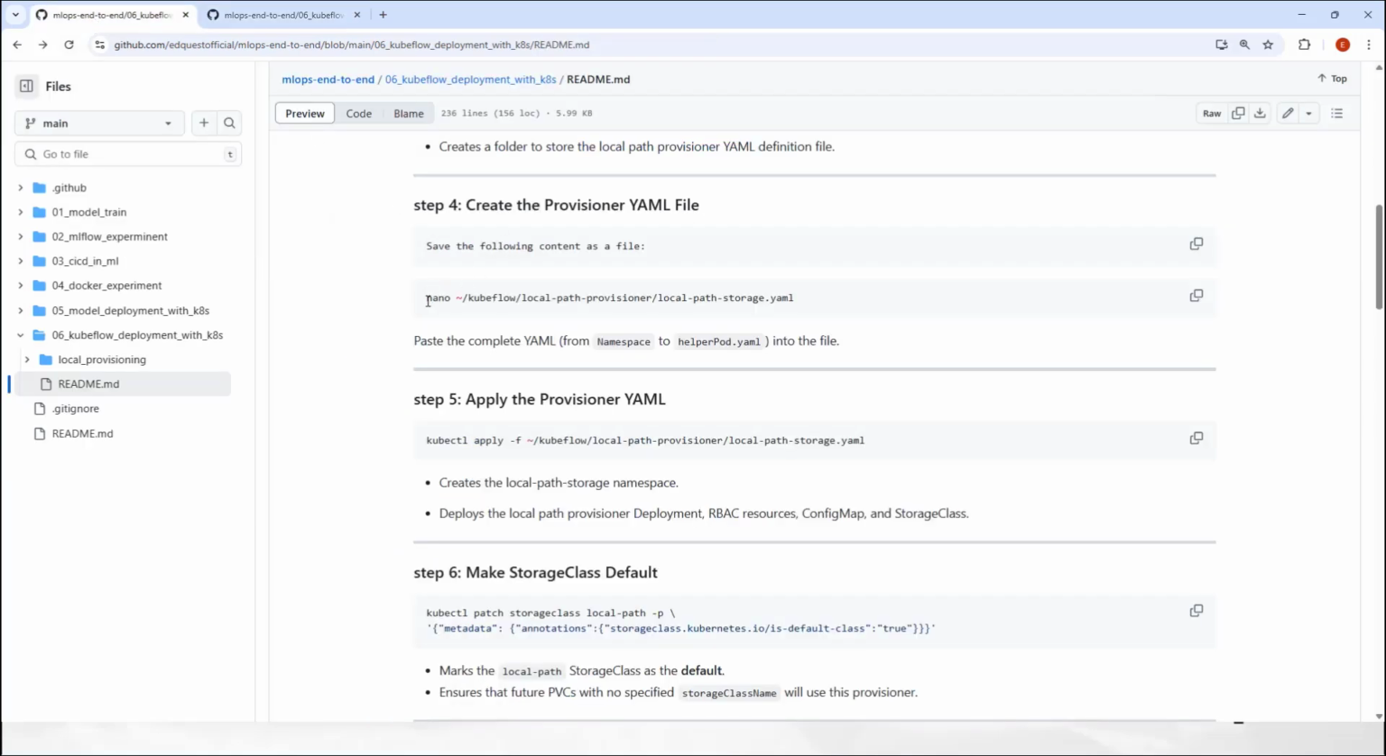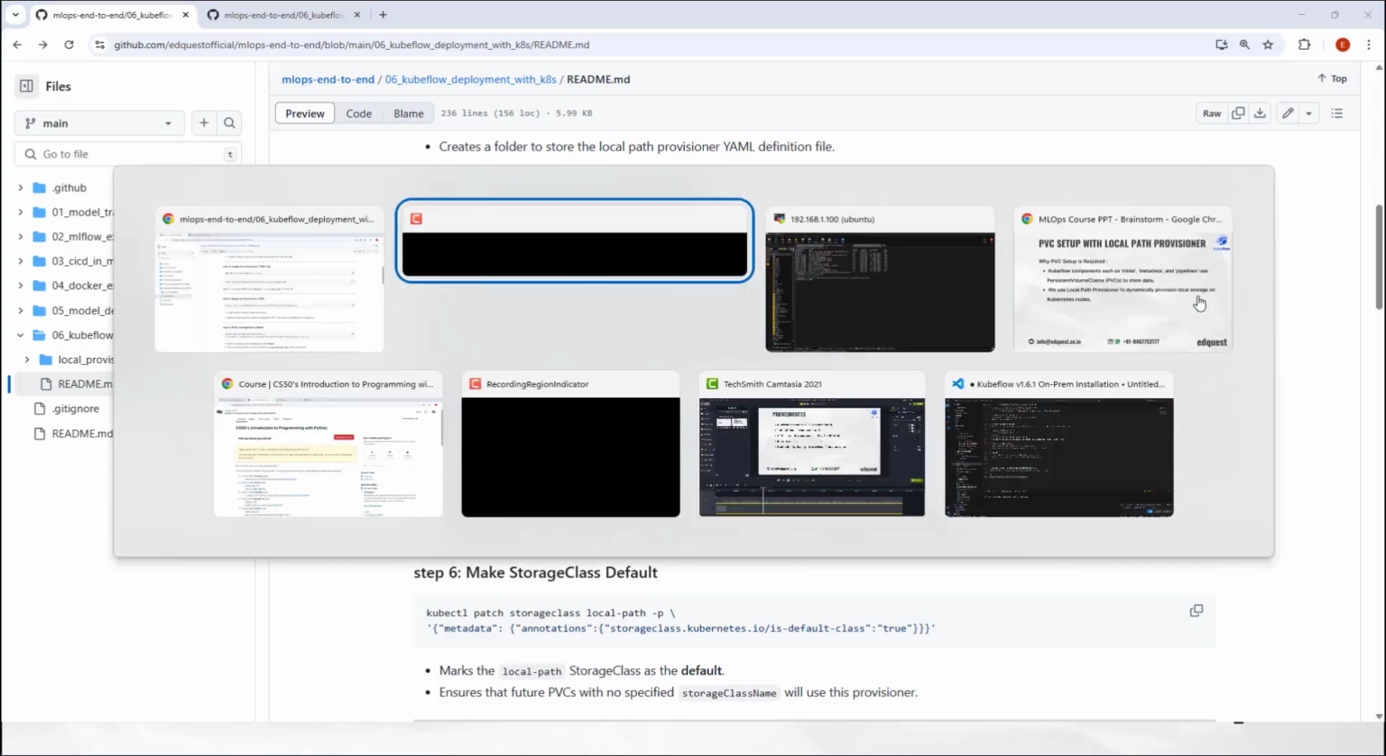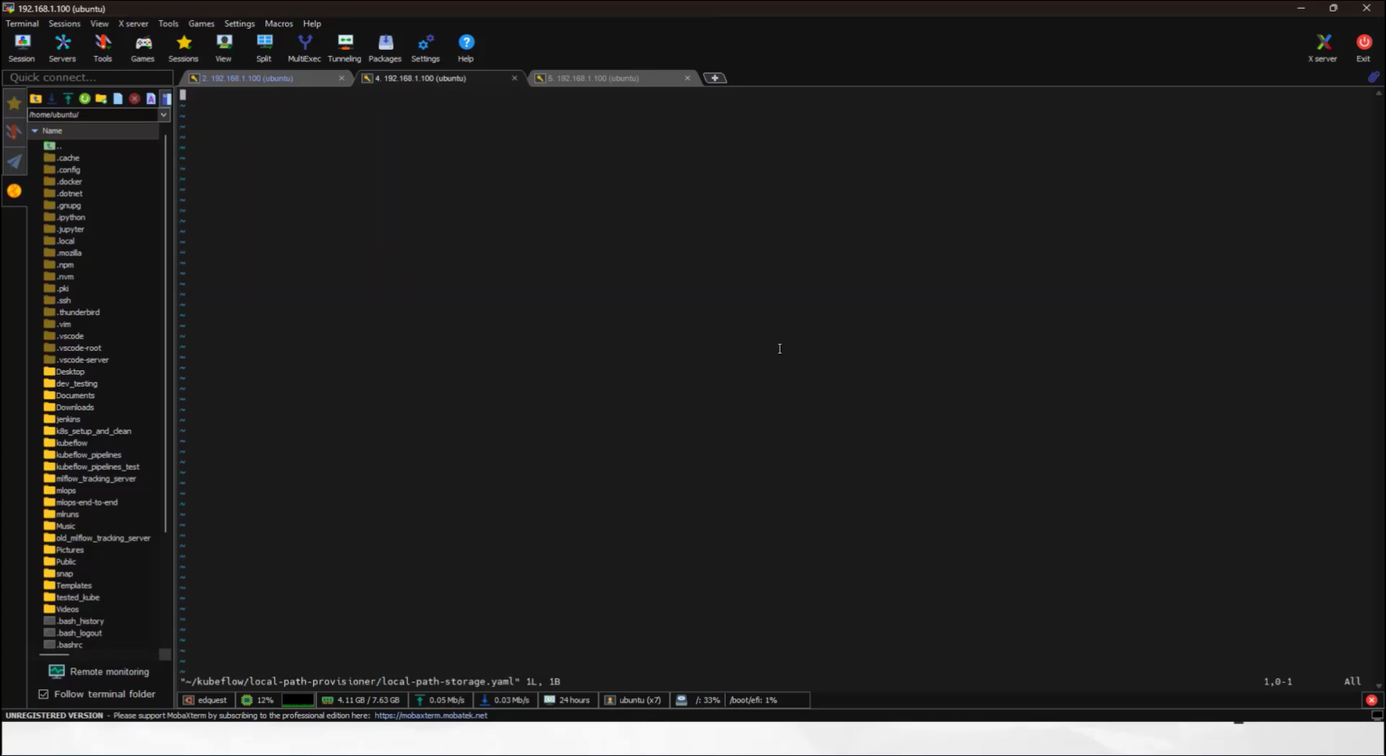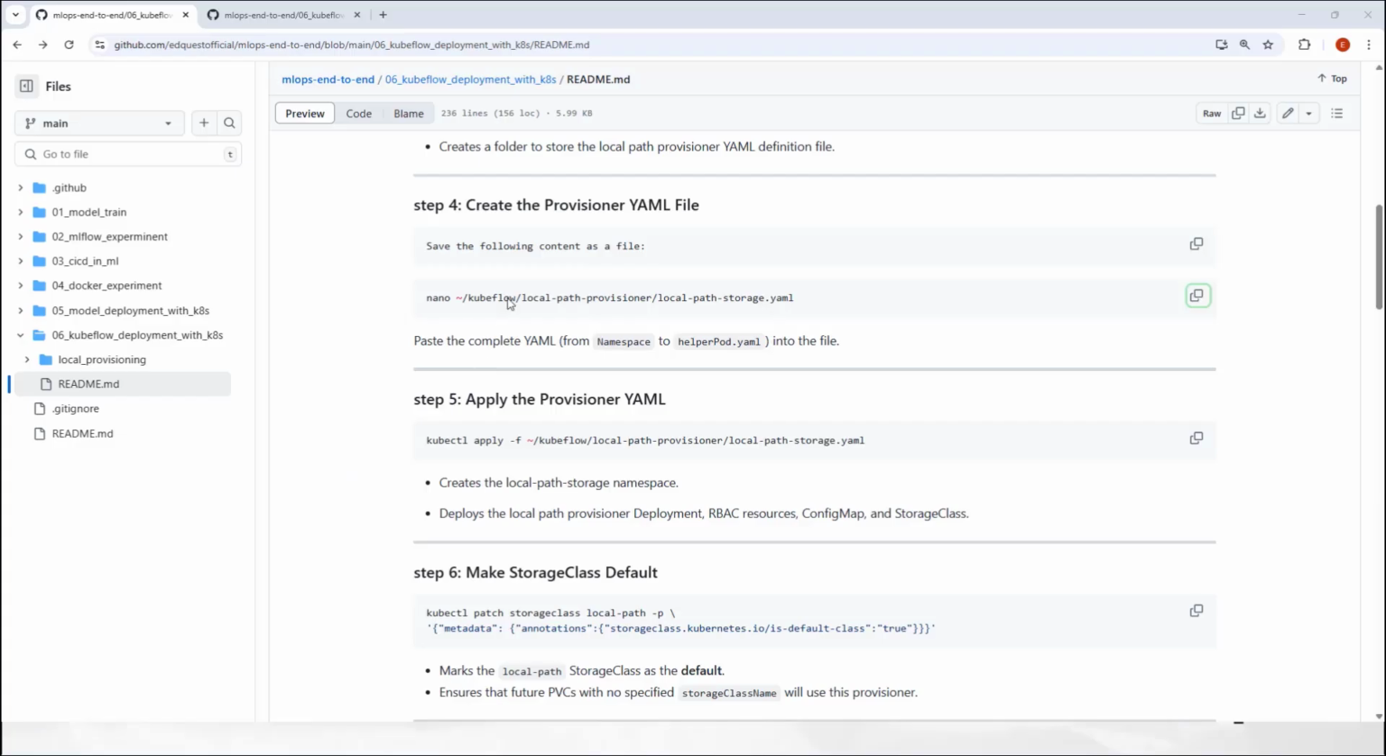To create the file, I am using Nano. It's up to you. You can use Nano, or you can use vi or another editor in which you are more comfortable. So I am copying this command, going to the terminal, pressing enter. I am using vi instead of Nano, so I just updated this command and pressed enter here, and I am pressing I to insert. It's ready to insert the content.